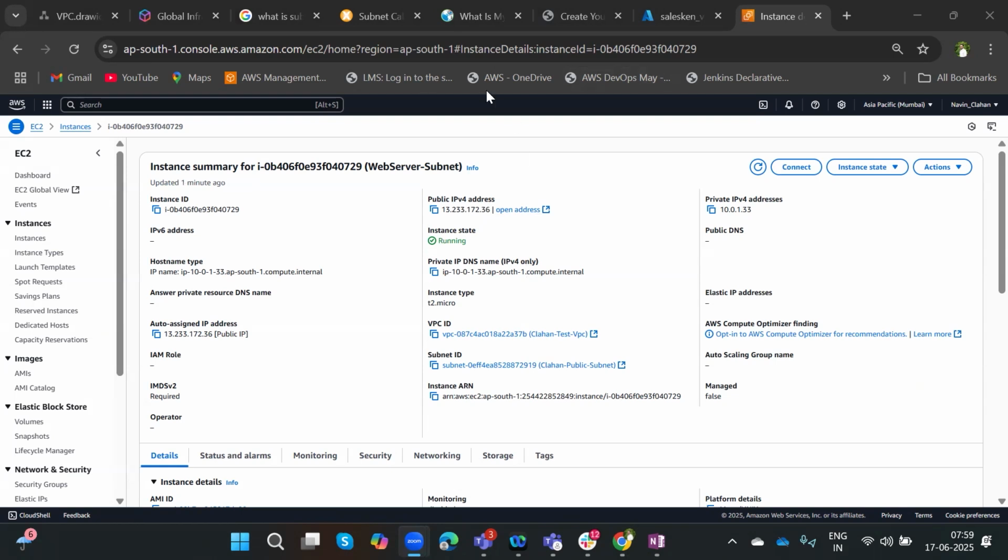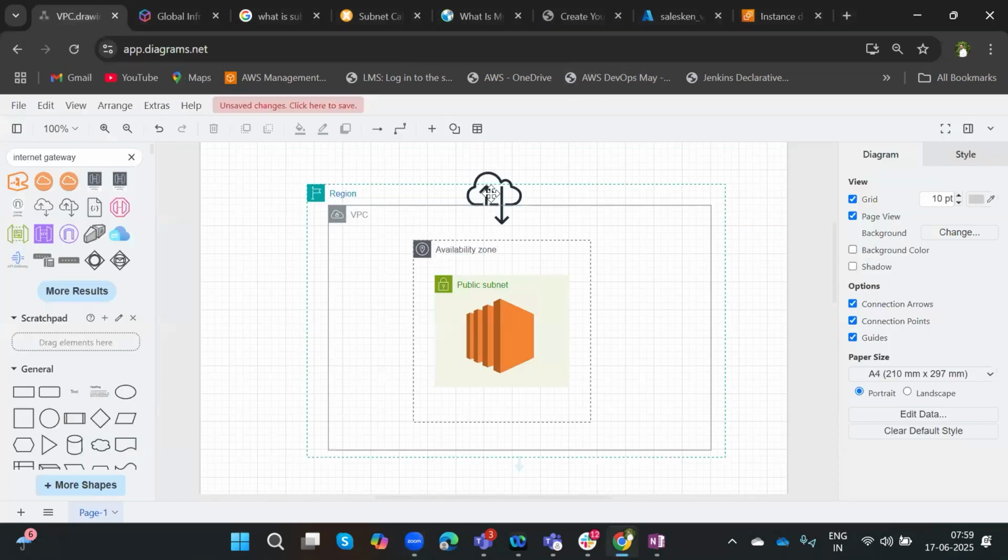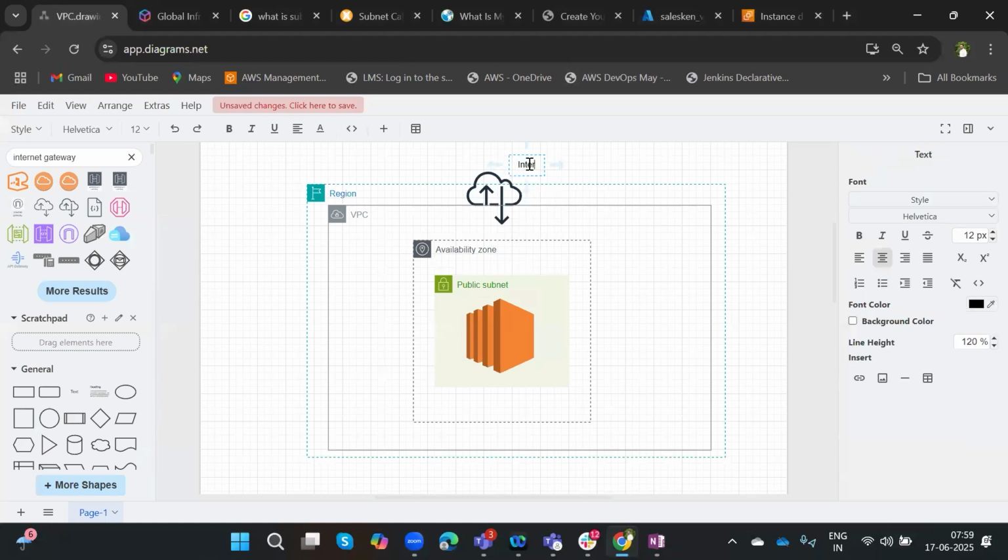I'll tell you the reason, okay? If you look at the diagram very carefully, I told you about something called the internet gateway. If you want internet access for the VPC, then only can we access this particular VPC from the outside world. Without the internet gateway, we can't access anything on the internet.